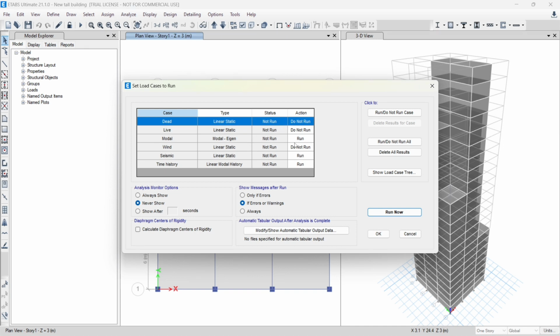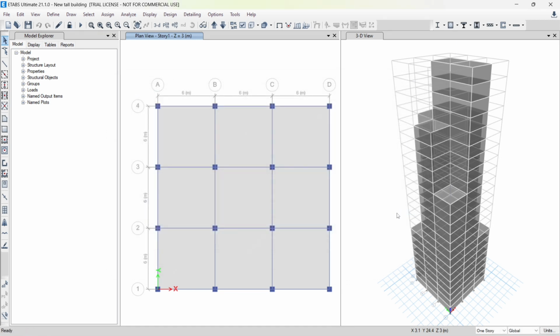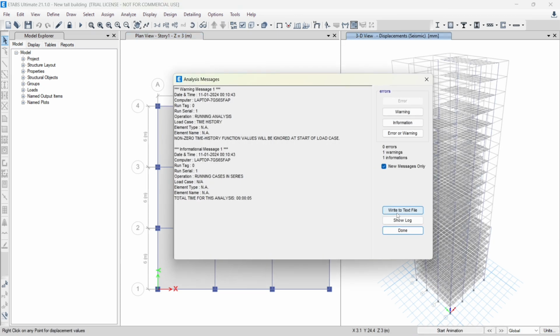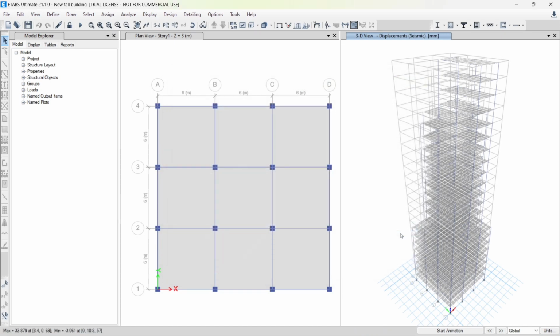It has already been selected, so leave as it is. Click on Run Now option to perform the analysis on our building. Wait for some time as the software runs analysis on the building model. Once analysis is done, the analysis result will be displayed as shown.